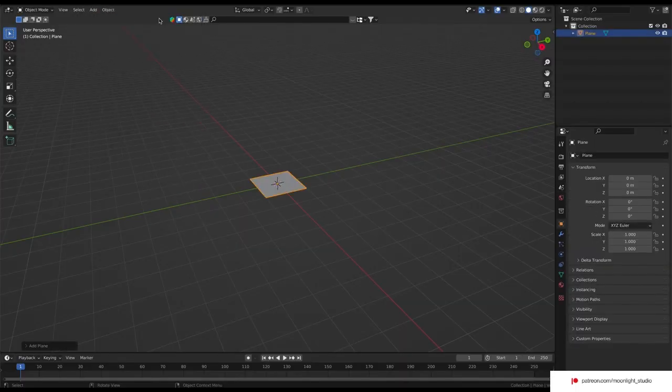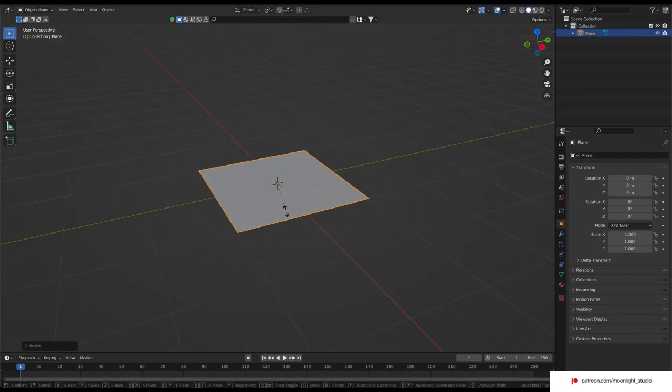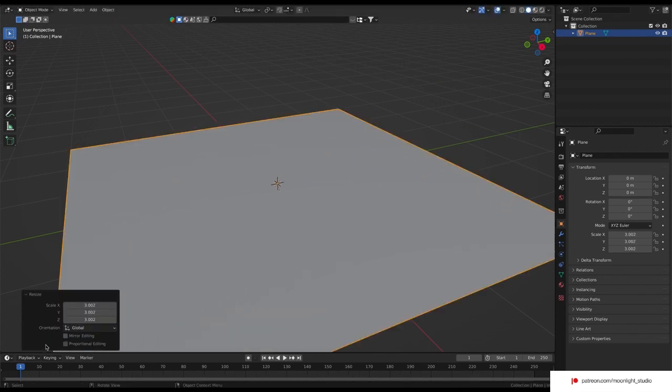The first part will be dedicated to how to set up our scene. For that, we need to make some cuts inside a plane. To do so, we use a plane mesh, scale it up to make the plane bigger, and use some geometry nodes.